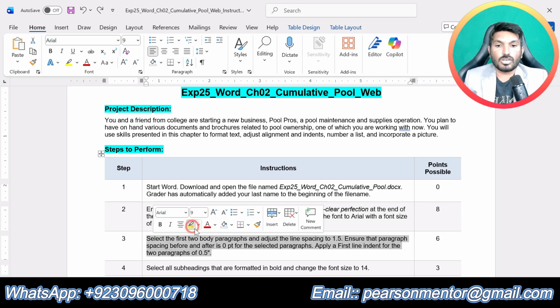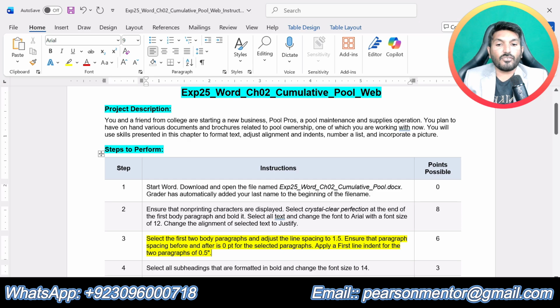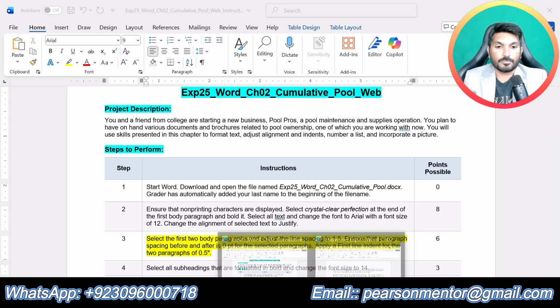So now let's do step number 3. Select the first 2 body paragraphs and adjust the line spacing to 1.5. So now we are supposed to select the first 2 body paragraphs and adjust the line spacing to 1.5. Ensure that the paragraph spacing before and after is 0 point for the selected paragraphs. Apply a first line indent for the two paragraphs of 0.5 inches.